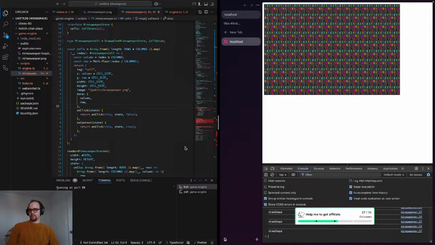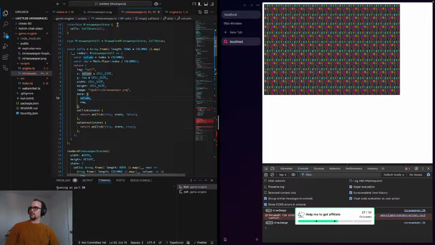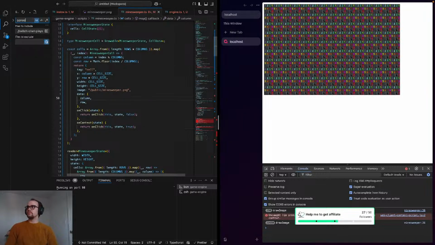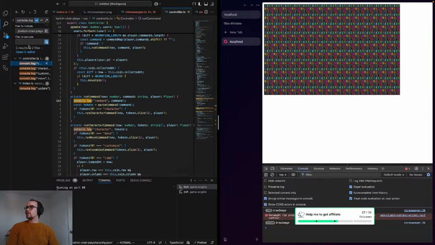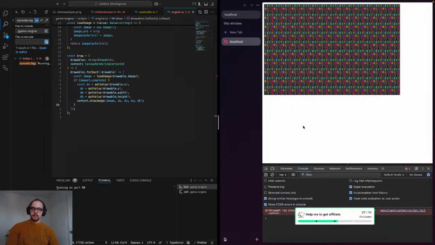Console, pretty, oh, we don't need to console log anymore. Let me, okay, we're still console logging. Let me get rid of those console logs. We're in the wrong folder. Oh, that's a lot of logs.